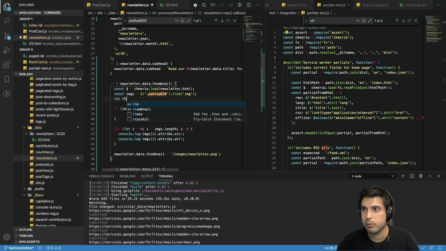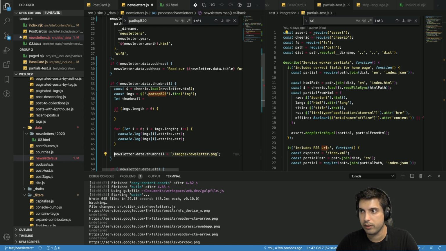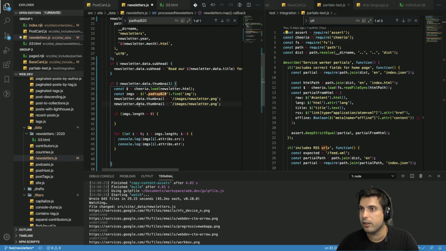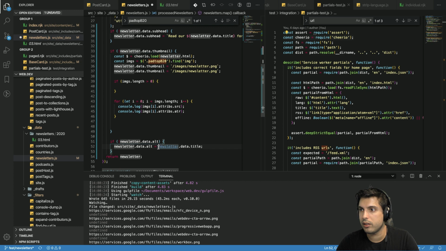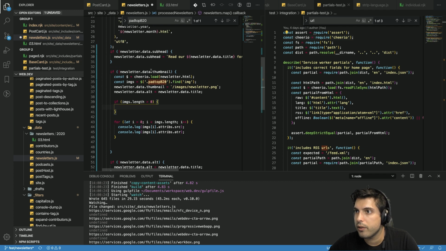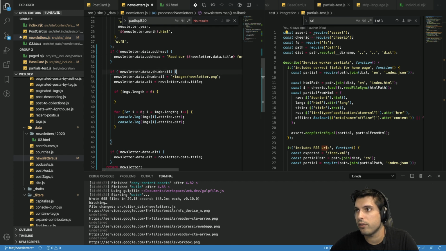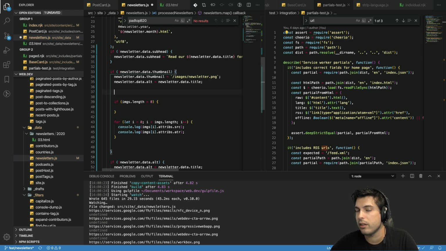So here, let's create a variable called thumbnail, and we'll, we don't need to create a variable called thumbnail. We'll do this here. Okay, so if there is no thumbnail, we will set the default thumbnail to images newsletter PNG, and the alt tag to be the title of the newsletter.